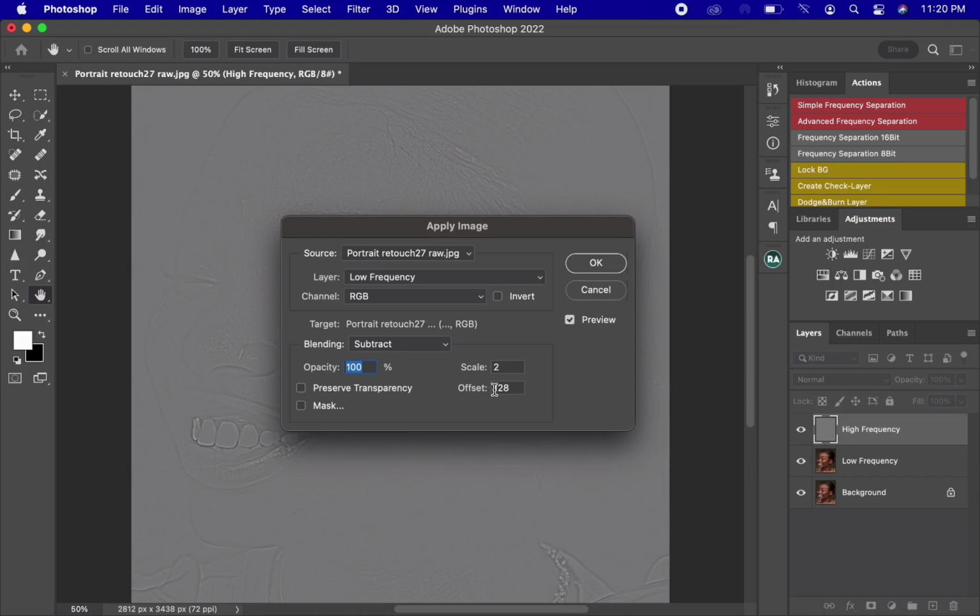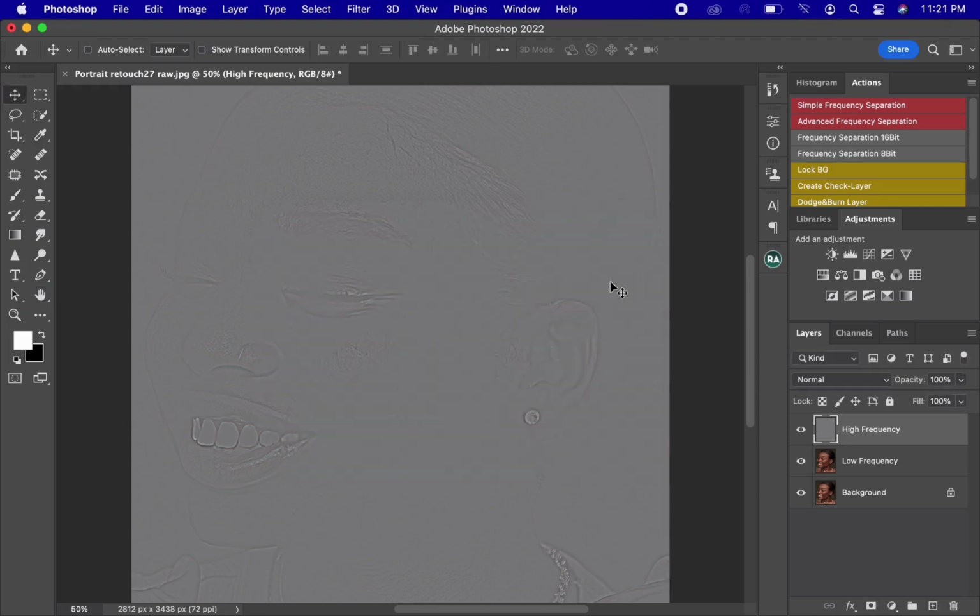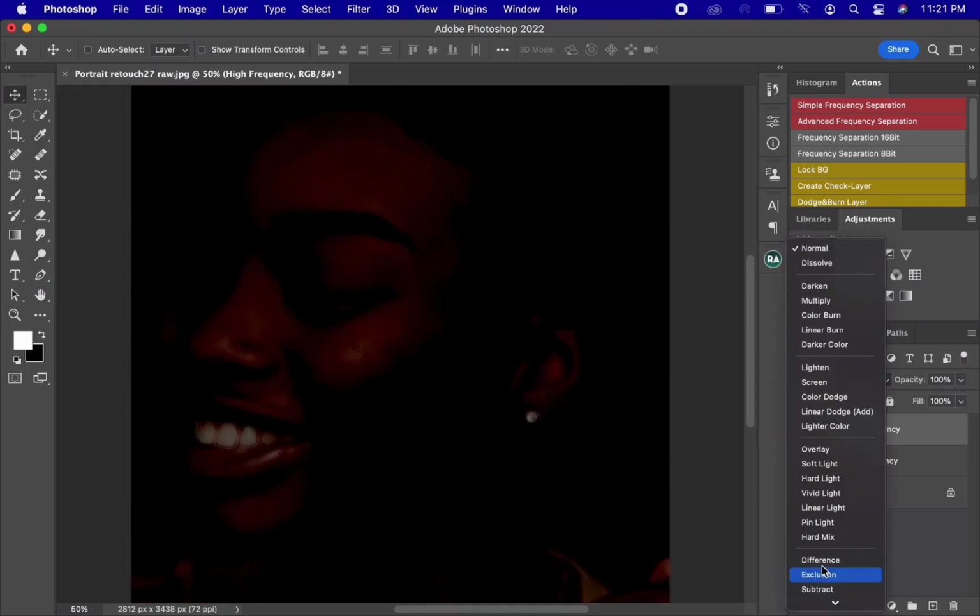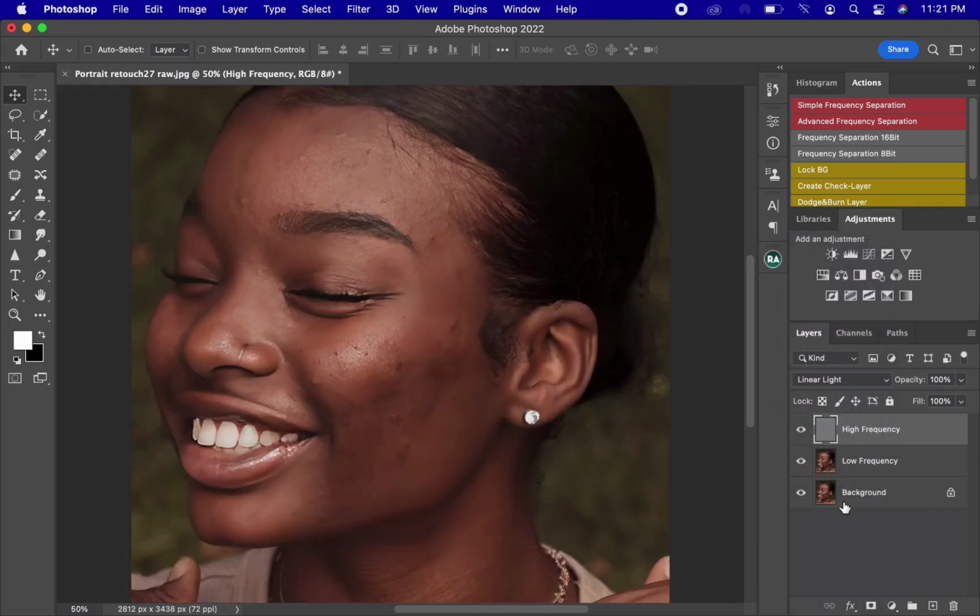So I've been using this method, that is why I'm having this setting right here. So for you as a beginner, you need to input these settings: the opacity 100, the scale at 2, the offset at 128. So after you're done with that, you hit OK. After clicking OK, you come right here and change the blending mode also to linear light. So after changing it to linear light, you have successfully separated the texture layer from the skin color layer.